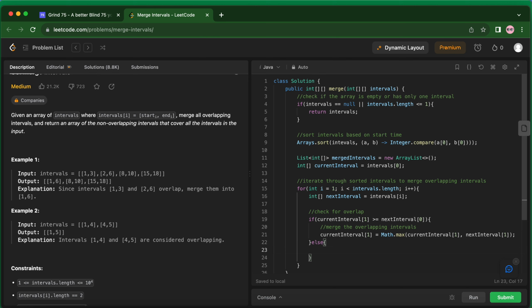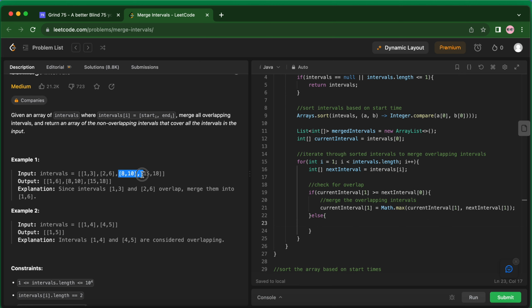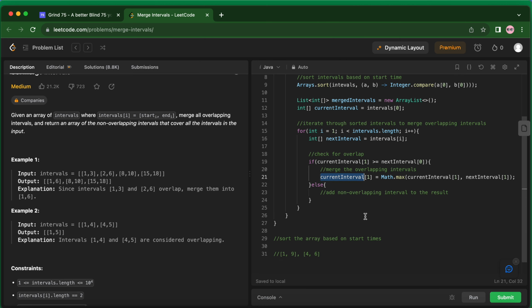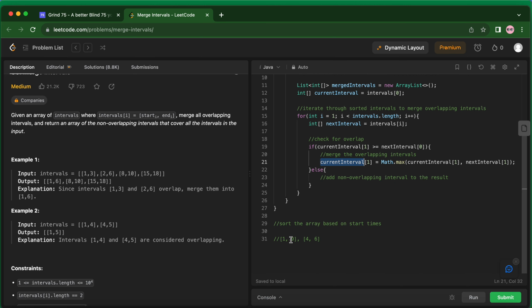Else, if there's no overlap, we can simply add it to our merged list. So we'll say add non-overlapping interval to the result. Here we modified the current interval's end time, so the start time and end time for current interval became 1 6. Now since current interval became 1 6, this loop is over.